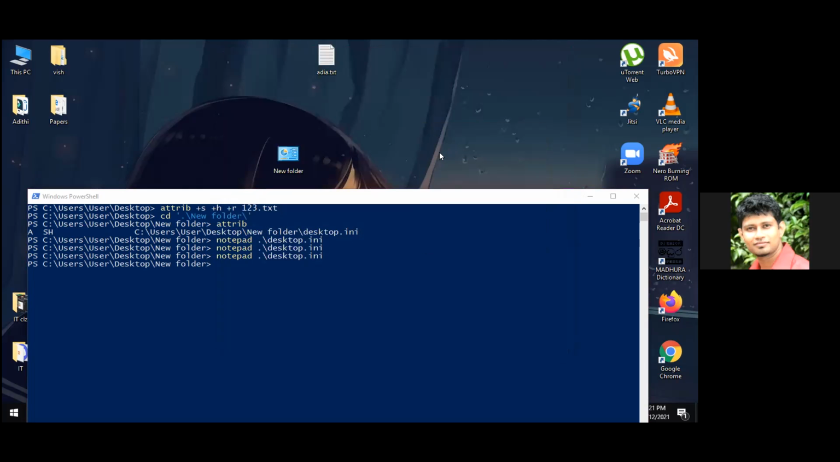Okay, now you can see the control panel icon. Likewise, these hidden system files are very important. They are used by the operating system to do various changes and configuration.